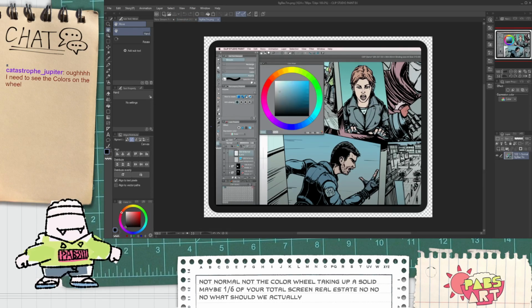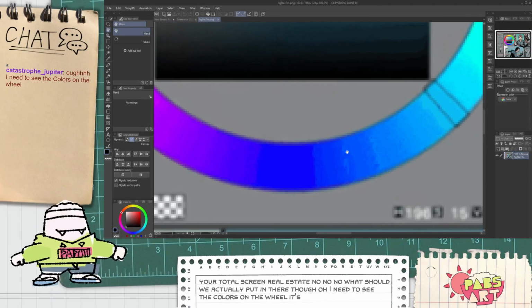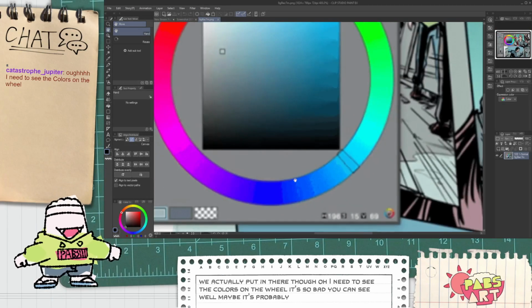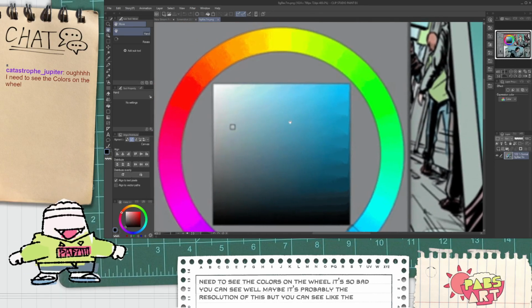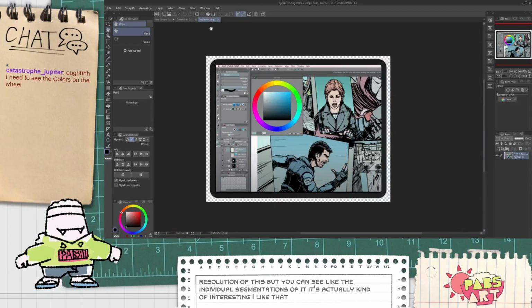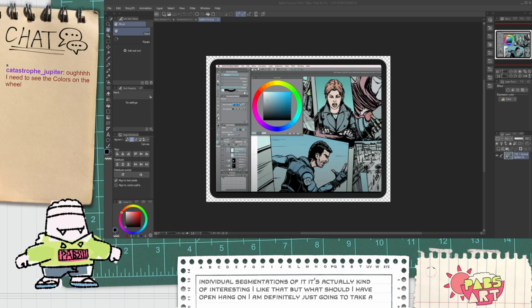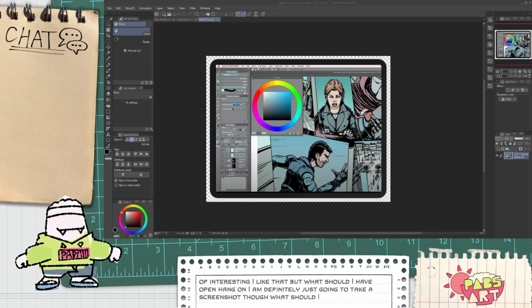What should we actually put in there, though? Oh, I need to see the colors on the wheel. It's so bad. Well, maybe it's probably the resolution on this, but you can see the individual segmentations of it. It's actually kind of interesting. I like that. But yeah, what should I have open? Hang on. I am definitely just going to take a screenshot, though. What should I have open while I do this?